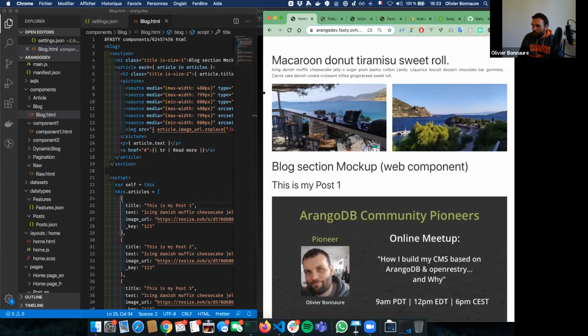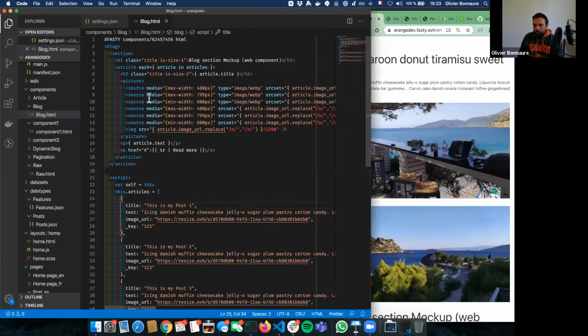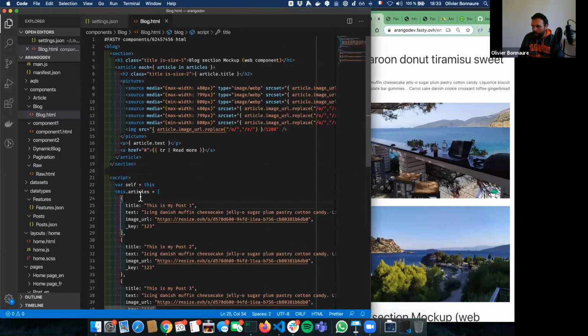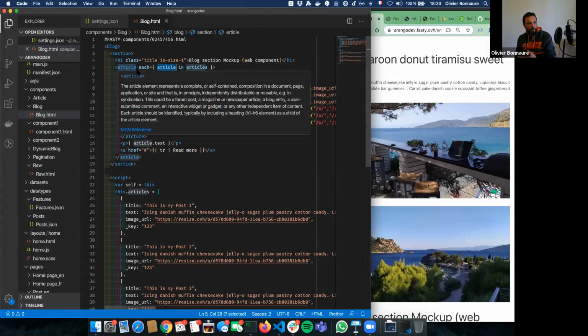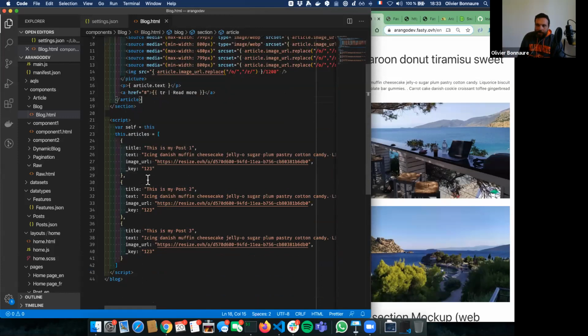A Riot component is just HTML tags with some logic inside it. By example, here I create an array of articles, and here I loop on all my articles. So it's just like the thing I made on the server side, but it's the JavaScript way. This one is static. I mean, I just set the data statically here.